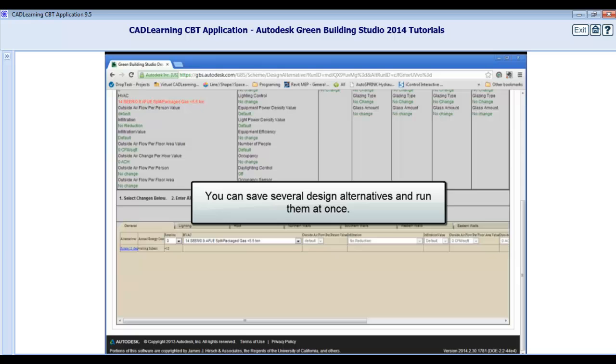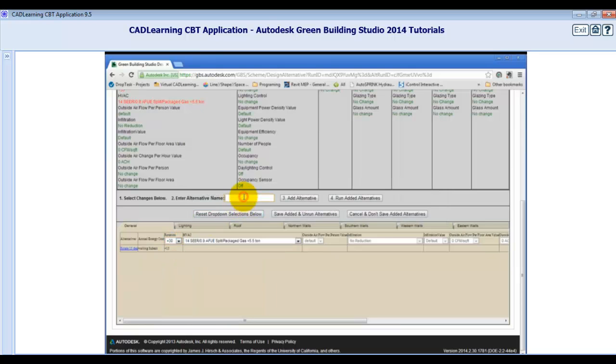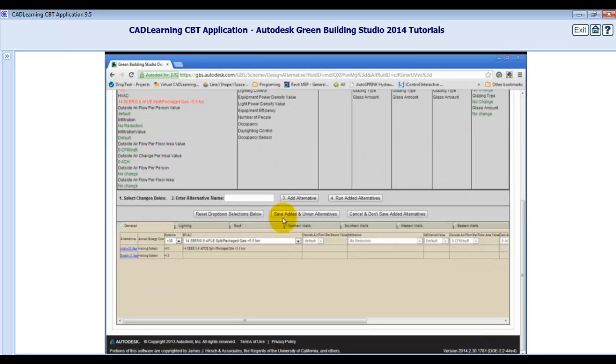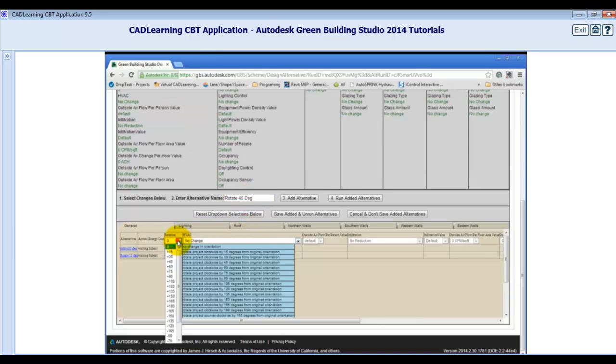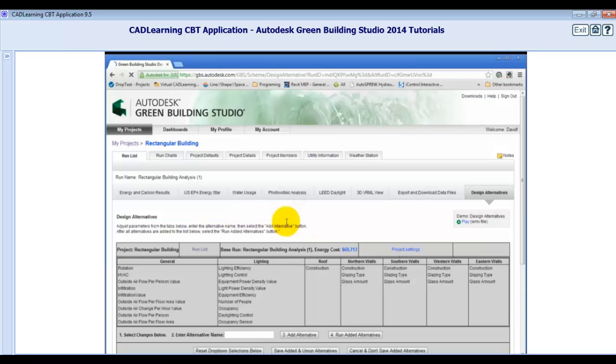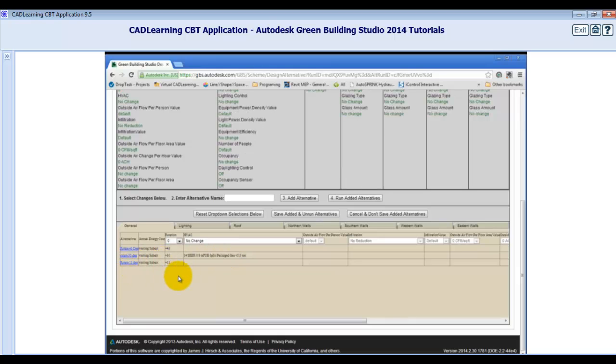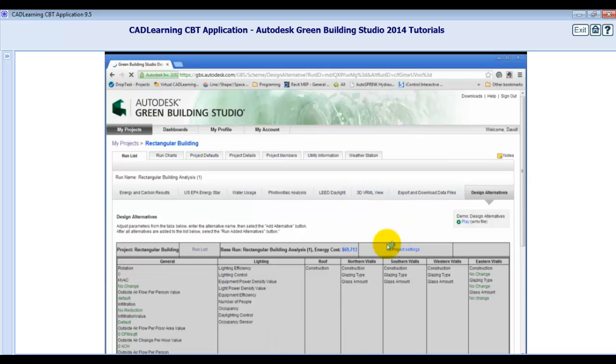You can save several design alternatives and run them at once, say when you leave for work for the evening. Then when you return the next day, all your design alternatives will have been analyzed, and you can compare them side by side. Each design alternative will need to be named. Then you click the Add Alternative button to add it to the list. When you are ready, press the Run Added Alternatives button and let Green Building Studio plug and chug the numbers to help you find the most efficient design possible.